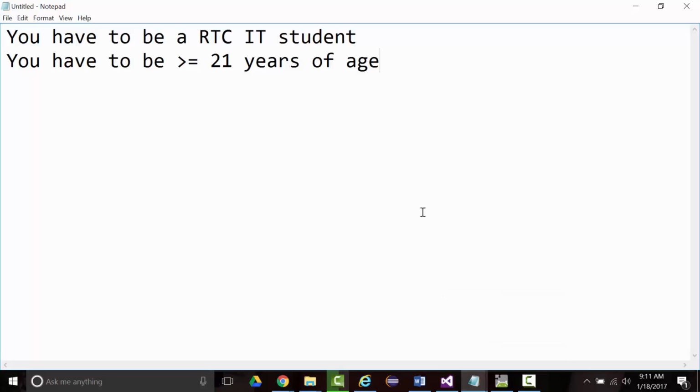So we're going to assume for a second that we're going to have a party. It won't be on school grounds because there will be alcohol at the party. So in order for you to be able to come to the party, both of these conditions must be true. You must be a Rankin Technical College IT student. It doesn't matter if you're here or St. Louis. And you must be greater than or equal to 21 years of age. So if Amin says, well, I'm 20, then you can't go. Get the idea?